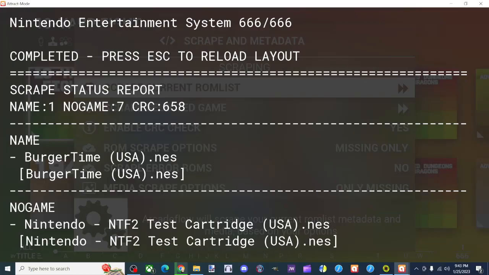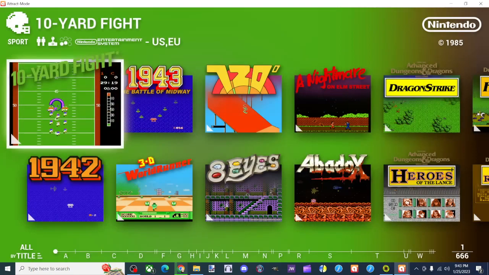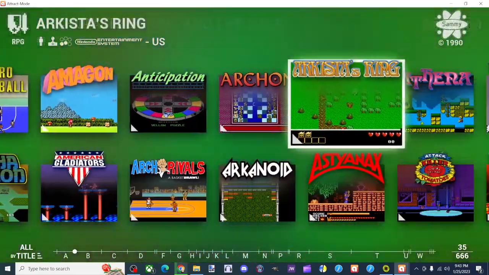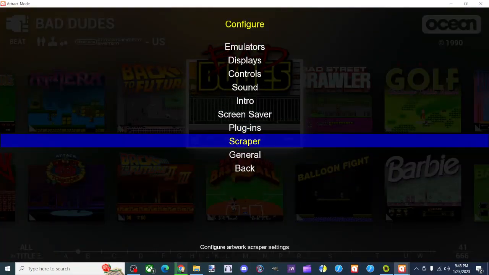As you can see, it's already extracted most of the games. It covered only 658 games so far out of 666. One name was missing, and 7 with no names. So that's okay. We're going to go ahead and press escape. And there you go. So we're going to go see, and you can see that it's going through. Let's put it on full screen real quick.